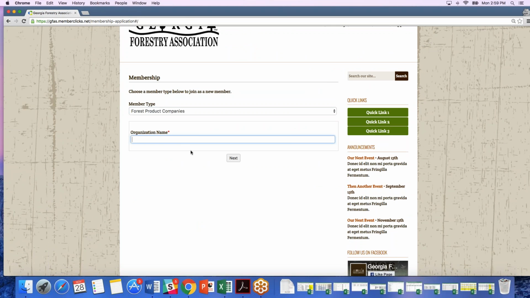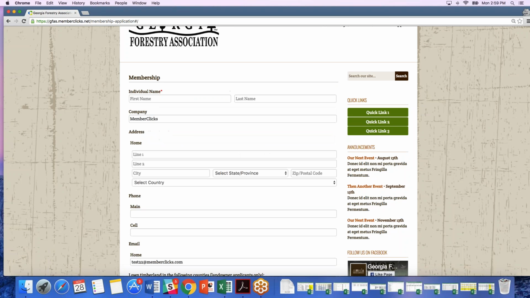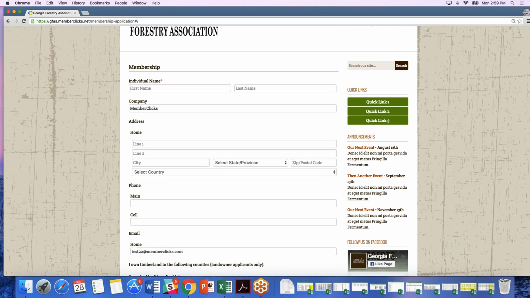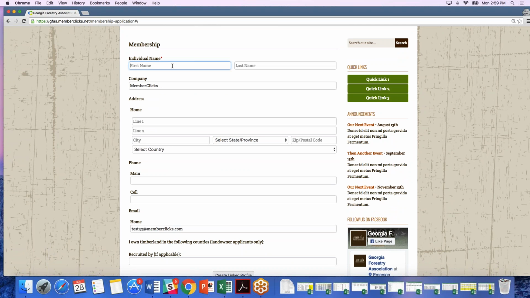And then I can put in the organization name. So this would be information about the organization if it is an organization member type. If it's not an organizational member type, then it won't ask me for organization information. Once we fill out the organization information, if it applies to that particular member type, then it would bring us to our individual section where we can fill out our individual information.